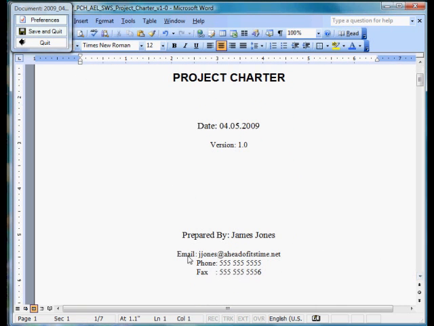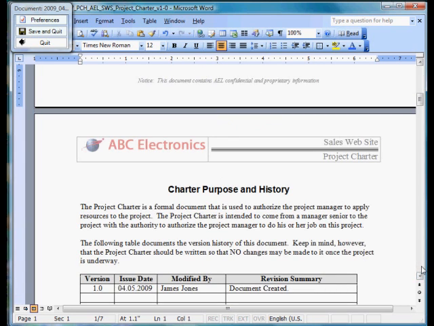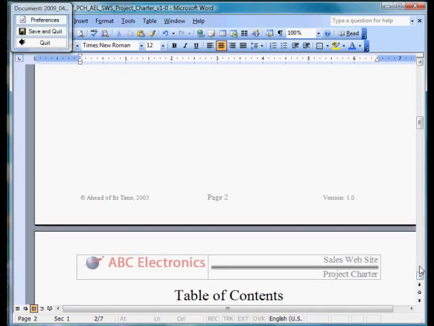It's been prepared by myself, my email's in there automatically, my phone number and fax number are in there as well. And as you go through, there's a full-blown project charter here for you to work. It's also going to take care of your version numbers, and as you work through this charter you'll see that those version numbers are automatically incremented over time.